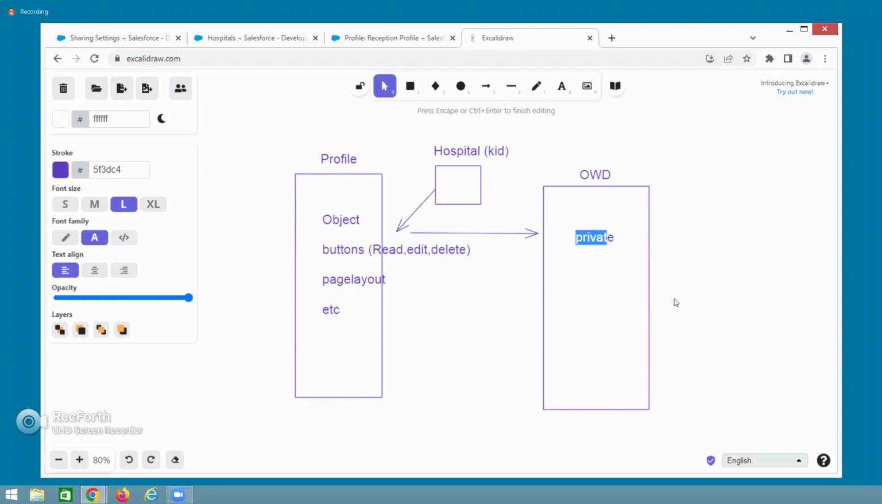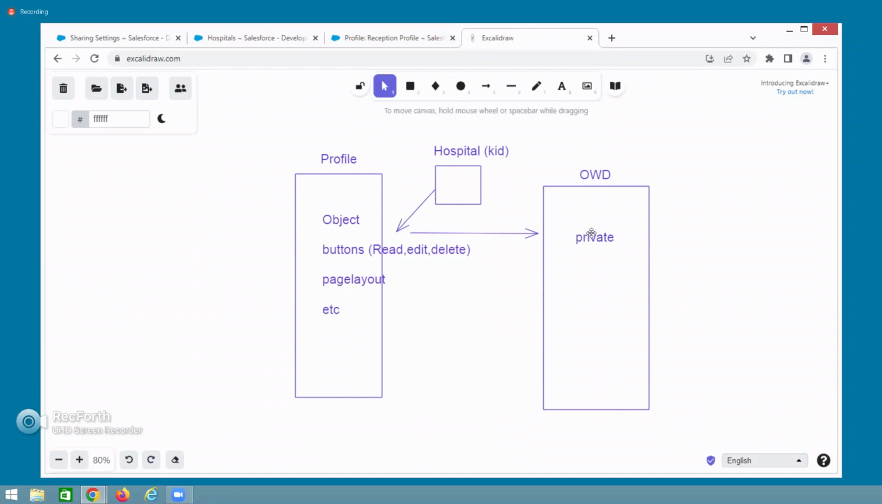Even though the profile is ready to purchase, and he already gave the permission, read, edit, delete, she restricts it to private. Private means don't purchase anything. Then all are gone. Whatever this guy gave, the read permission, edit permission, delete permission, the final decision is the OWD. Whenever the OWD is restricted, these are dummies. Only the read, edit, delete buttons are there, but there is no permission. That is the use case here.